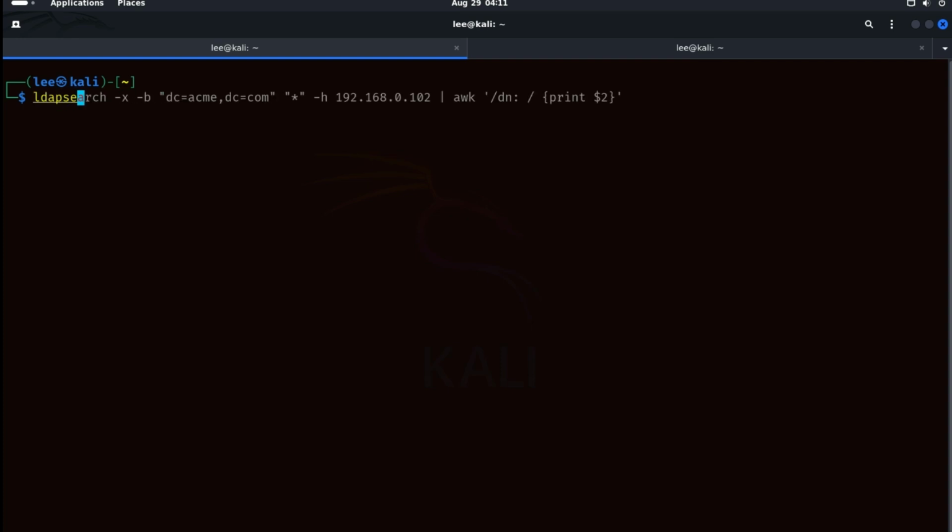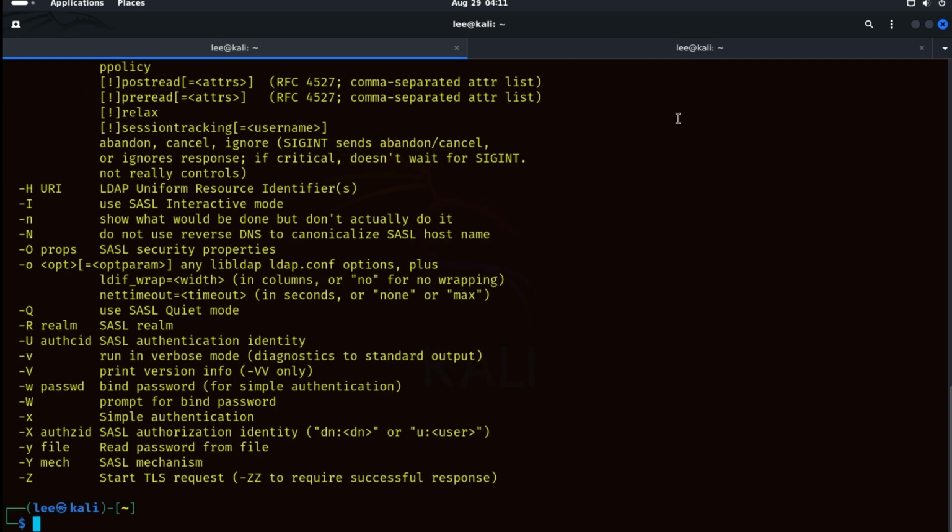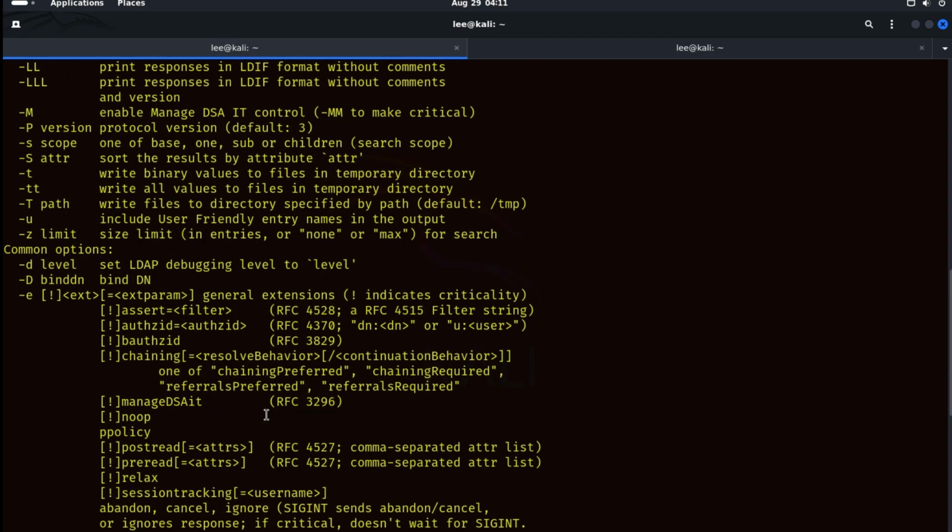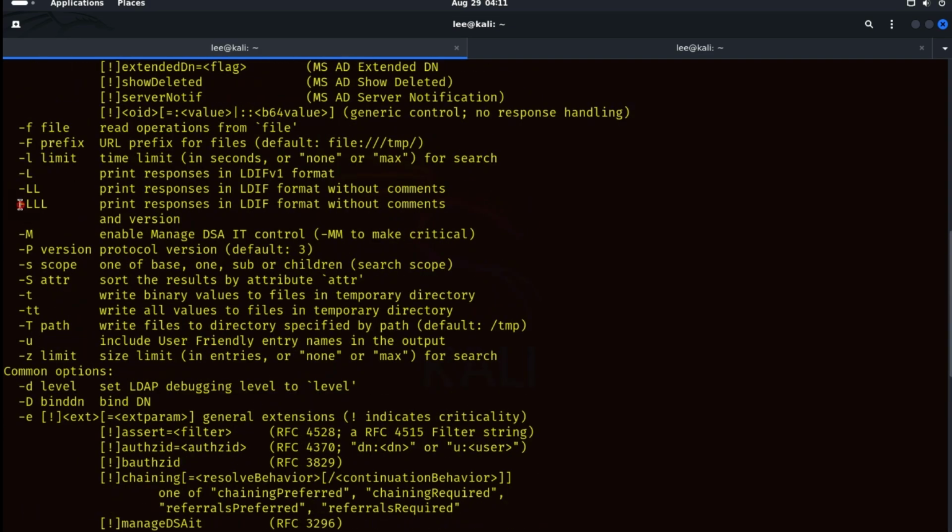The LDAP search tool is a command line utility that can be used to search for entries in LDAP. It's available from LDAP server vendors and can be used to verify information before configuration and troubleshoot problems during configuration. Let's see what we have in the help command. You can use these different types of arguments. Let's talk about this tool.